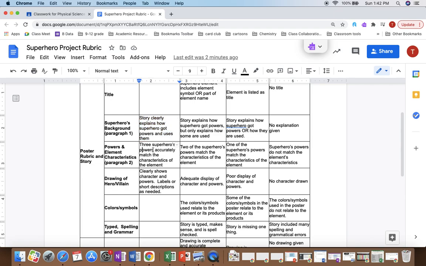You are going to have 3 powers that accurately match the characteristics of the element. So if you say that your character helps with fires, but they melt really easily, then that's not going to work as a superpower because it conflicts. So your powers have to match the characteristics. If your character can't withstand high temperatures, then you shouldn't be saying that it's capable of fighting off fires. So I hope that part makes sense. So you need to have 3 powers accurately described in order to get full credit.